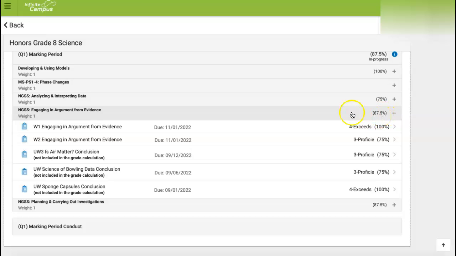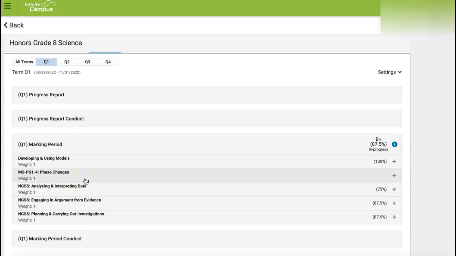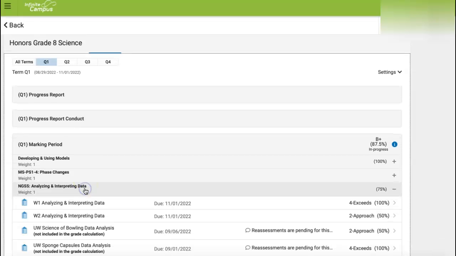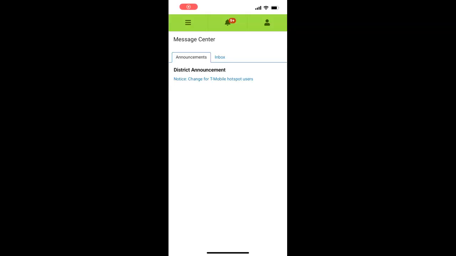You can do the same for each standard that is listed in order to identify which standards your students are progressing well on and which standards perhaps they need to be focused on reassessing.